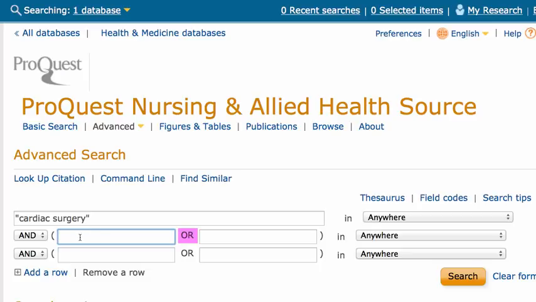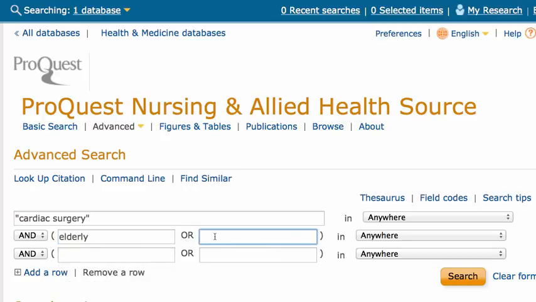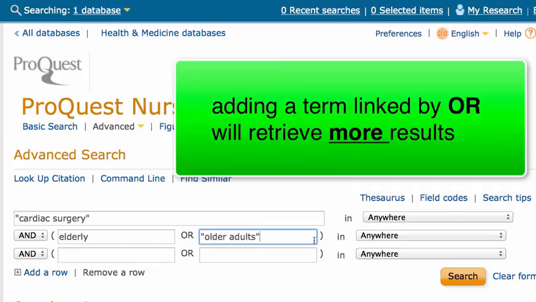We're actually fine with just using cardiac surgery, but let's go back to our other term. This particular database defaults to prompting you for a synonym with the built-in or. This means that now the database will search for anything with cardiac surgery and the terms elderly or older adults. So we should get more results because we're giving an option of a different wording for the same term.